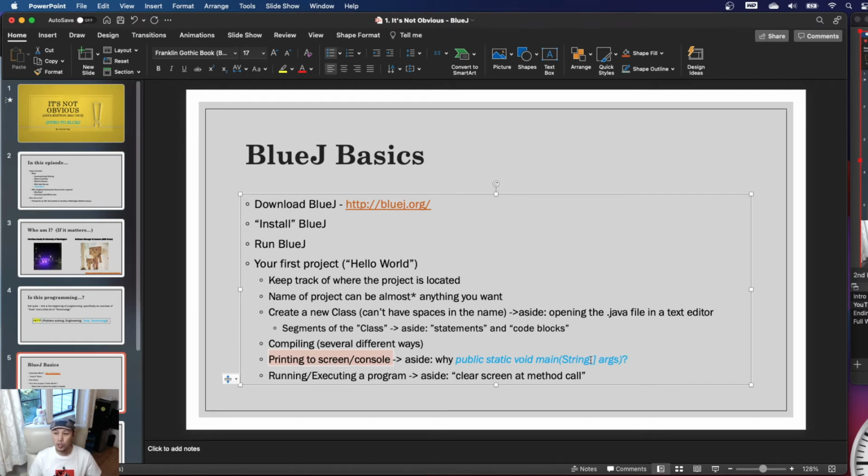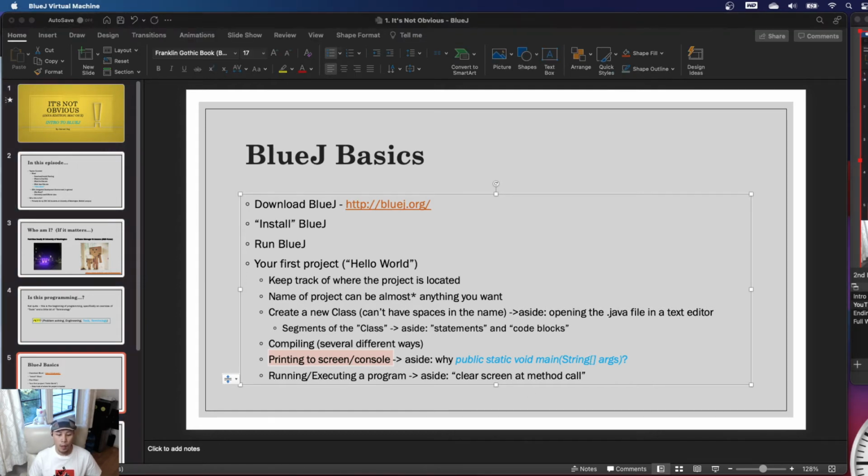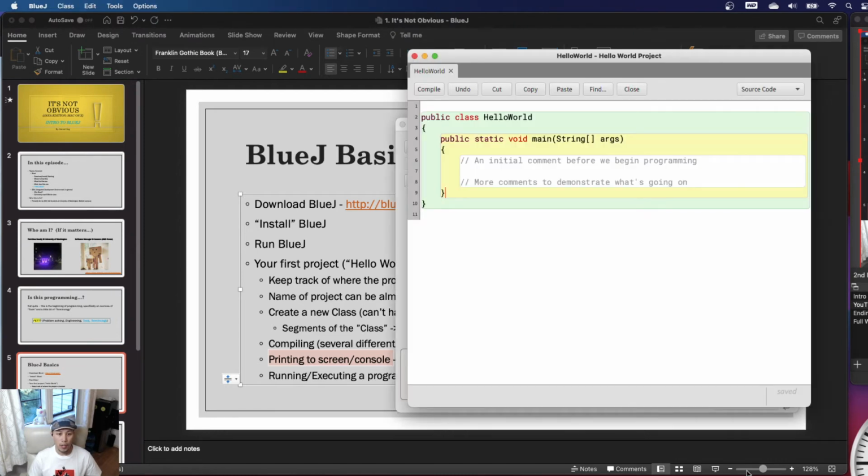This open and close square bracket is also known as an array, and we'll go over arrays in a future episode again. All right, so in order to print to the console, we need to use a statement that basically says System.out.println, in other words print line, and we'll just do a quick hello world.